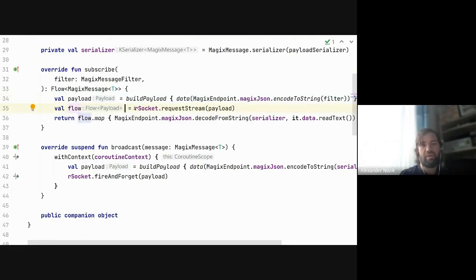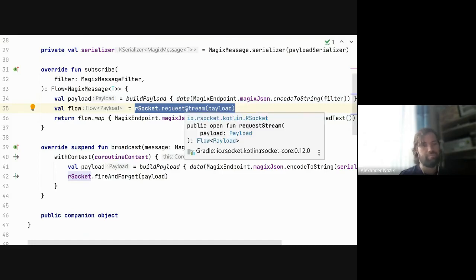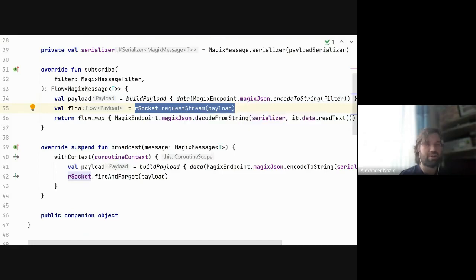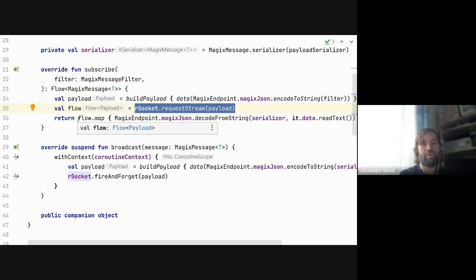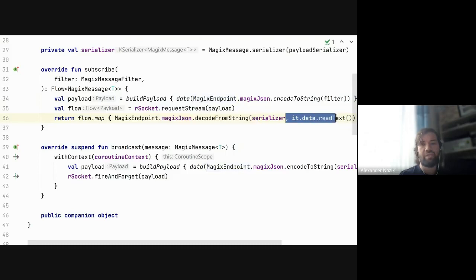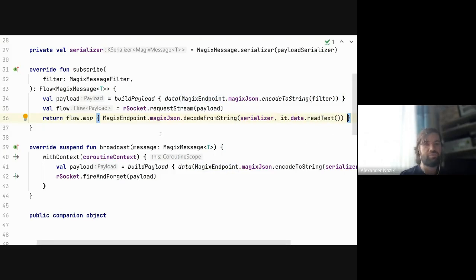Then we just use the basic RSocket method to create a flow. As I said, it's created to work with reactive streams, so the API is super simple. And then we just create deserialized messages and pass them to our subscribers.